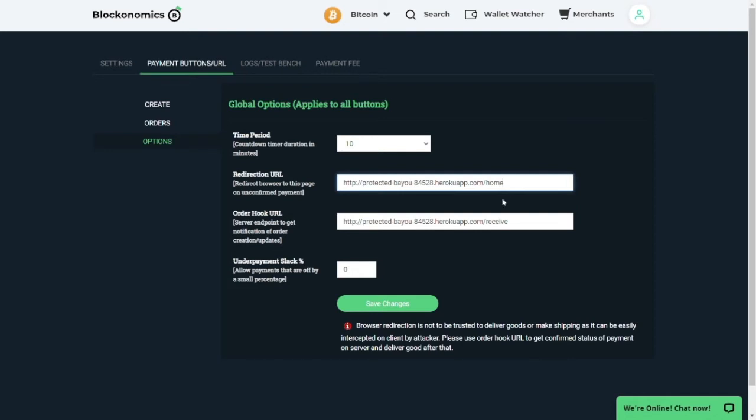The order hook URL is the URL which Blockonomics will use to provide you the status update of the transaction. So once you get the status of the transaction using the order hook URL that you have placed over here, you will get to know whether the status was successful, still in process, or has any other status code, and depending on that you should then judge whether the user should be given access to the premium pass or not.